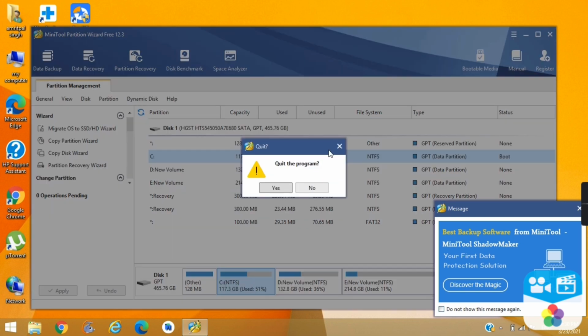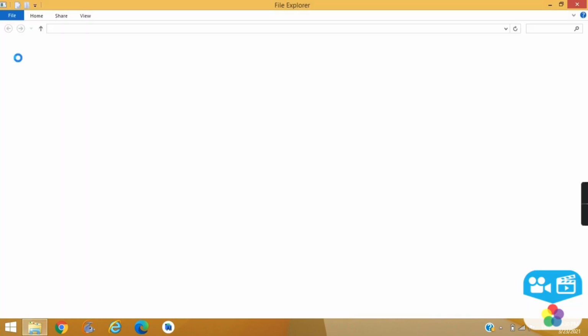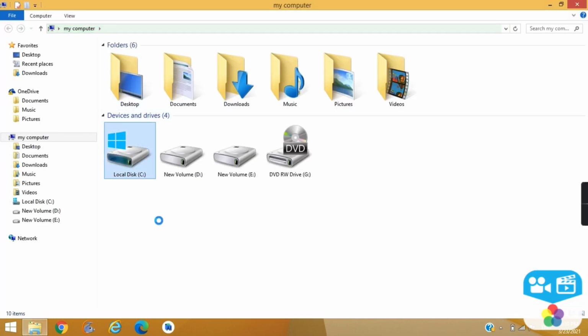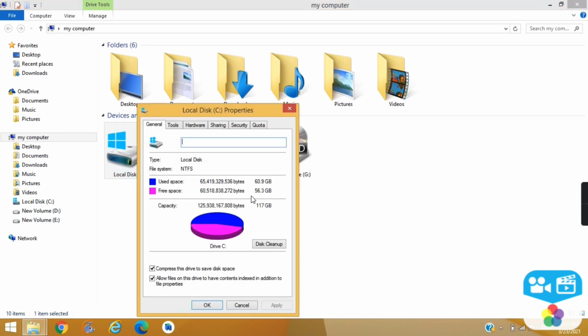After this is done, your local disk C space will be increased. As you can see, my local disk C space is increased from 102 GB to 117 GB.